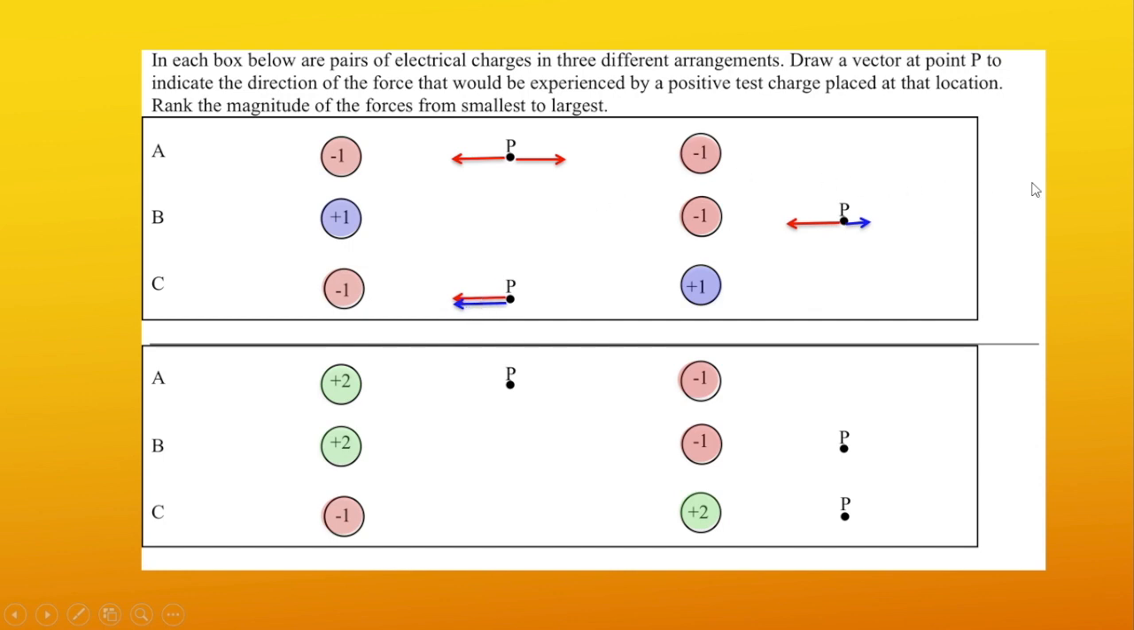Now that we've figured out all the component forces from each of our charged objects, let's go ahead and figure out what the net force is. Well, in this case we have 1 to the left and 1 to the right, so those are just going to cancel each other out, and our net force for our first example is just 0 newtons.